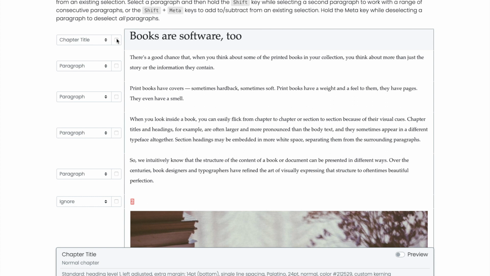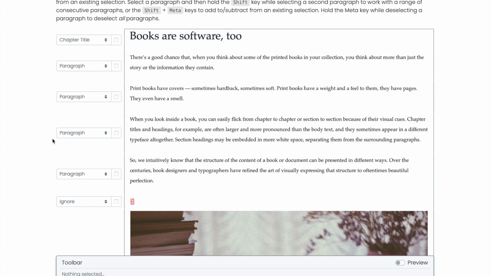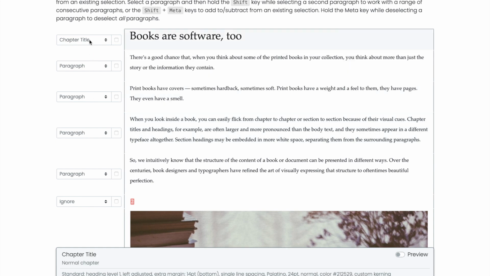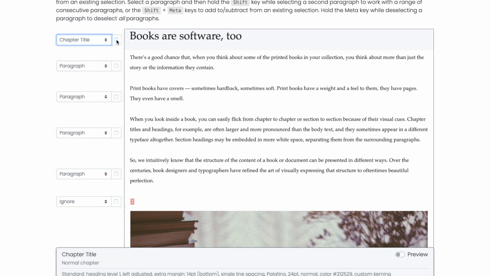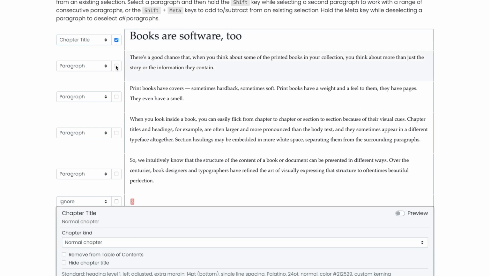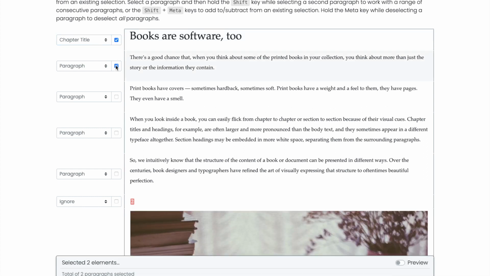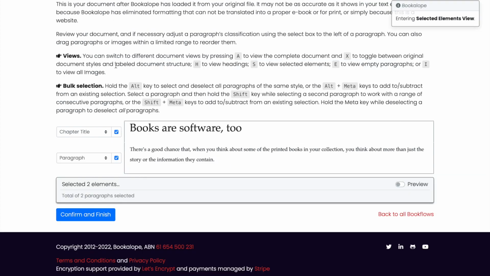To ensure that your book is structured correctly, review the labels that have been assigned to each of the elements in your manuscript. You'll find these on the left side of the page. You can click on the assigned labels to change the label for an element. Next to each label, you'll find a checkbox which allows you to select one or several elements at a time. If you have elements with the same properties, you can use the Alt key and click to select all elements with the same styling across the entire manuscript and make structural changes to your document in bulk.